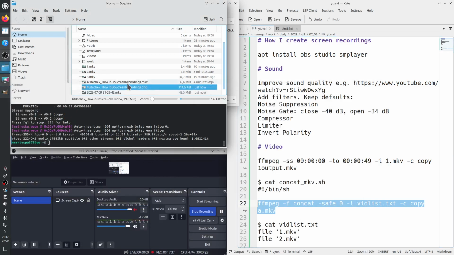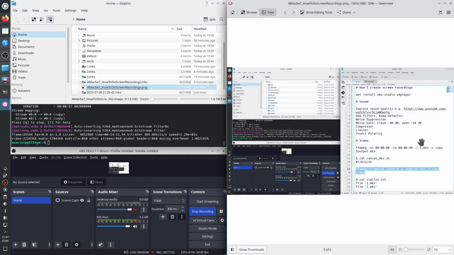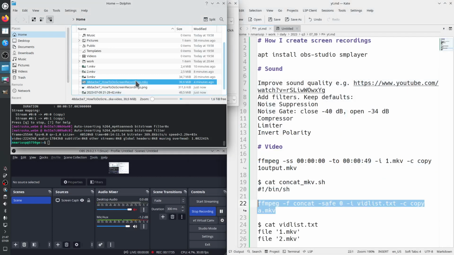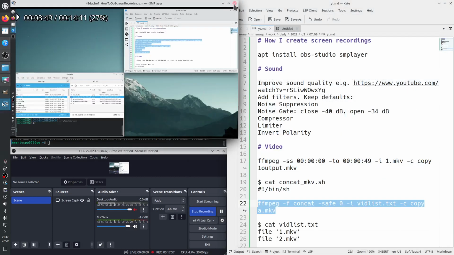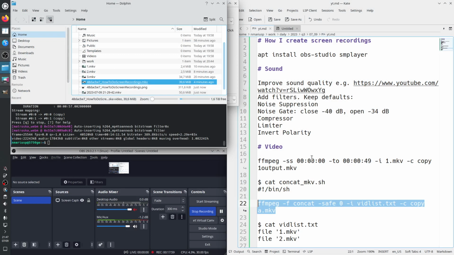And now I have a pair of files with the same name, so parts of a globally unique ID, text that describes the screen recording, and then one file is MKV, the other file is PNG. So this is the screenshot of the screen recording, whereas this is the actual screen recording that I need to upload to YouTube. So this is my procedure on how I create screen recordings for YouTube. Thank you.